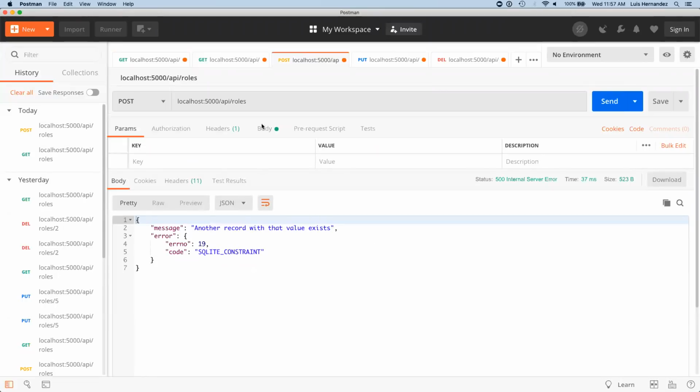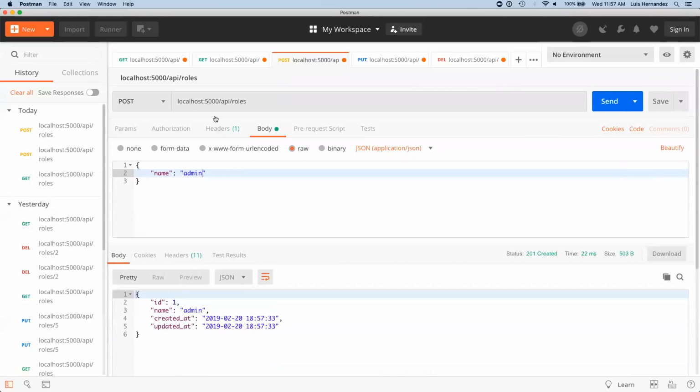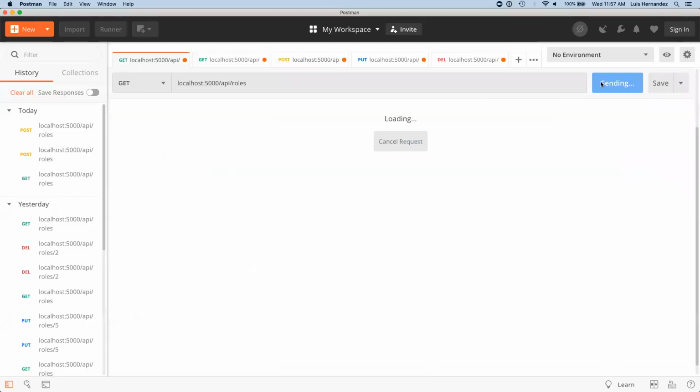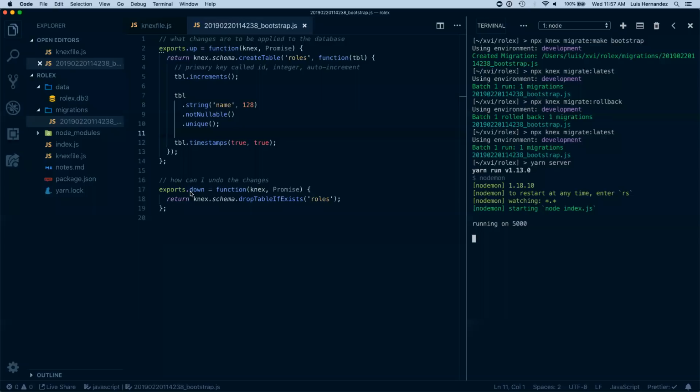Oh, what is this? That's not true. Did we? Oh, this is empty. Sorry. Name, and then we're gonna pass this as admin. Send that, and we should get back our first record. So we go check our collection now. We have data. So everything is working because the database was generated following our instructions.